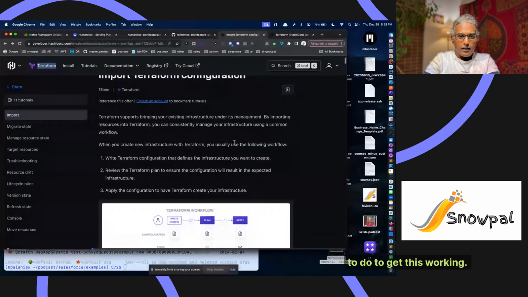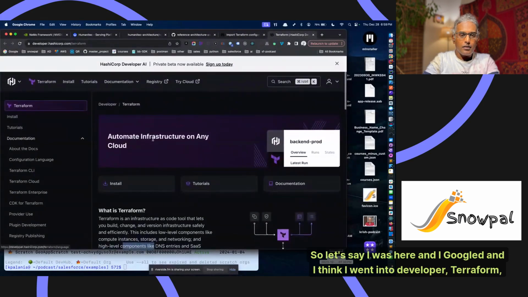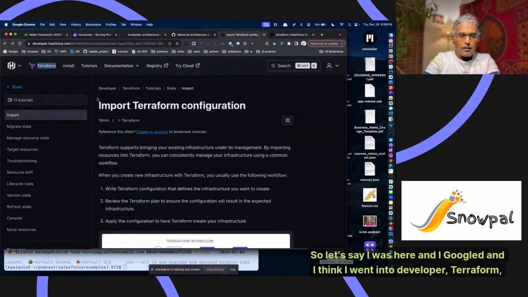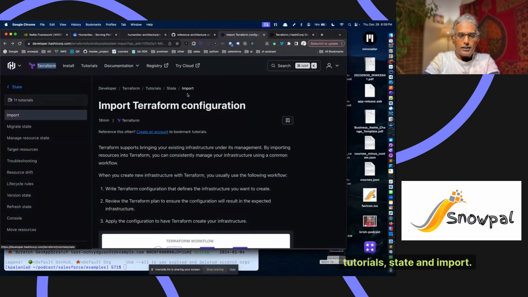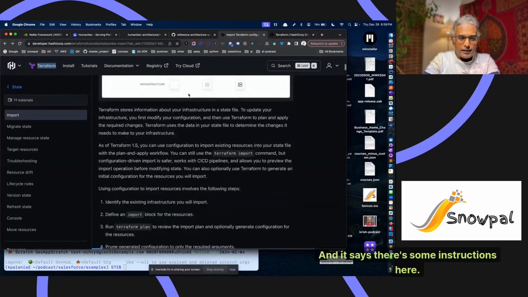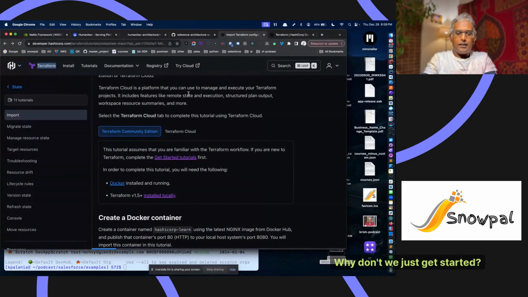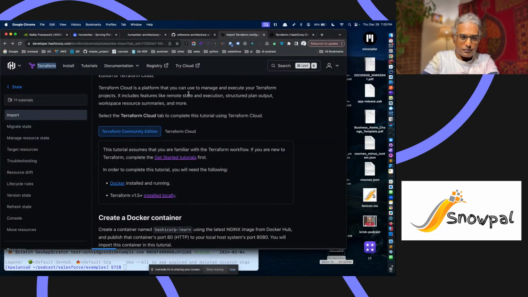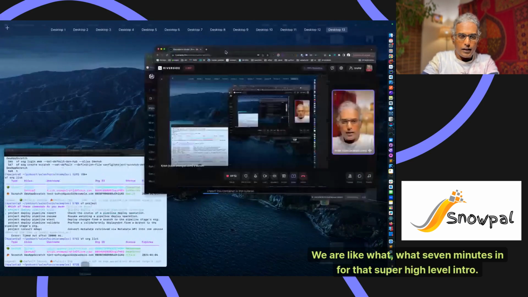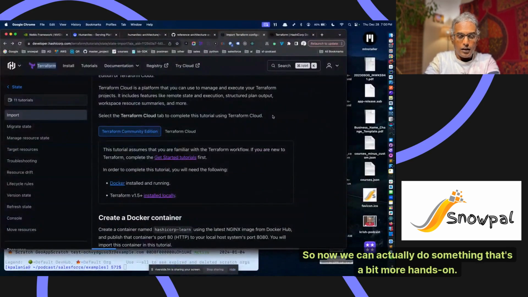and see what we need to do to get this working. So let's say I was here and I Googled, and I think I went into developer Terraform tutorials, state and import. And it says there's some instructions here. You know what? Why don't we just get started? I'm gonna pull my machine closer. We are like what 7 minutes in for that super high level intro. So now we can actually do something that's a bit more hands on.